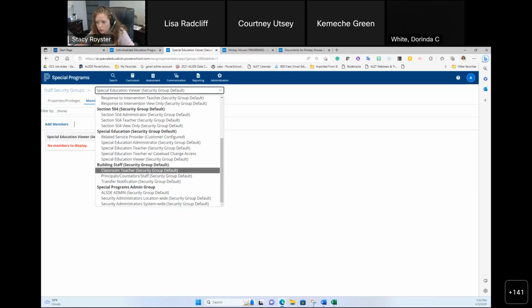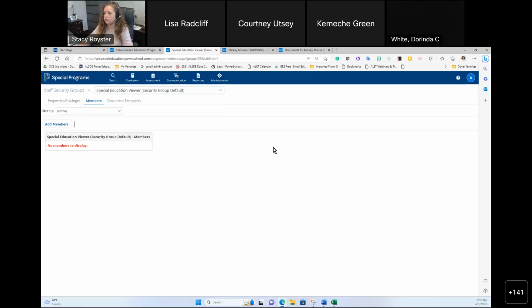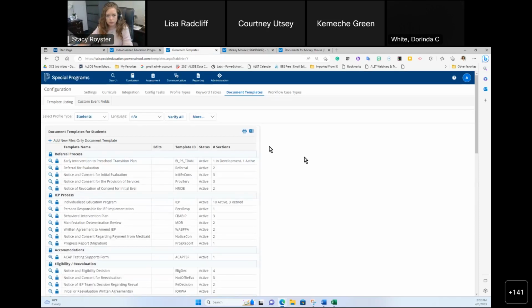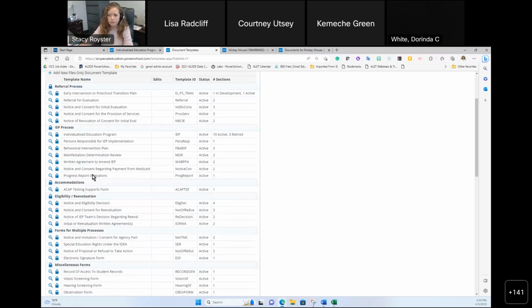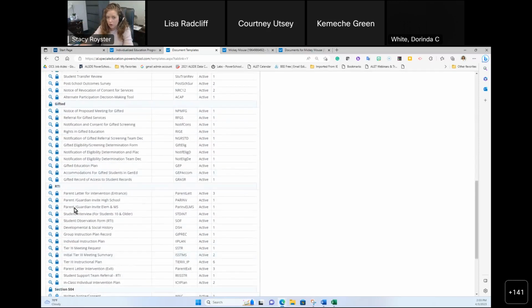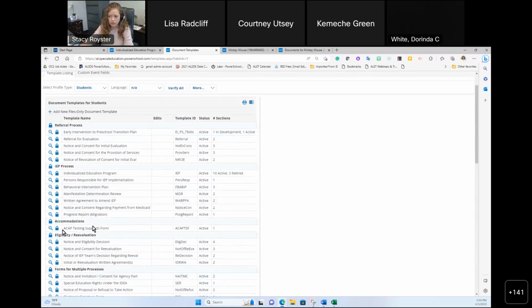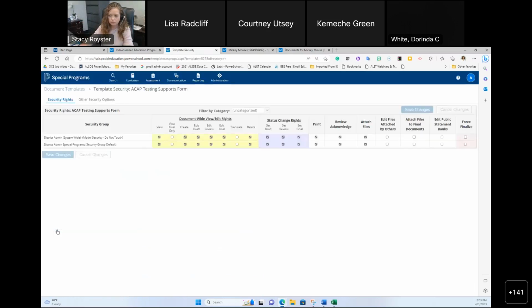Can you go back to where to turn on a newly released form? Absolutely. So administration, configuration. Up here is document templates. When a new form is released, your person who's over all of special programs, who has the super secret admin password, has to come to document templates. They have to come find the form down here. So do y'all see all these forms? I bet some of these forms hadn't even been turned on for some of you. When they get that form, so here's that new form, find the security lock. And then you'll come through here and look at the different groups to see who has what security for them.